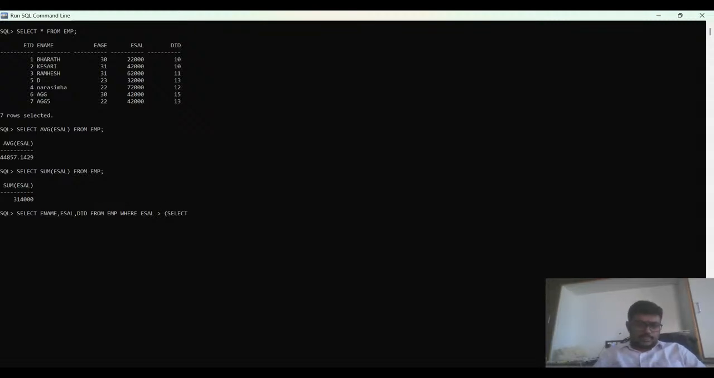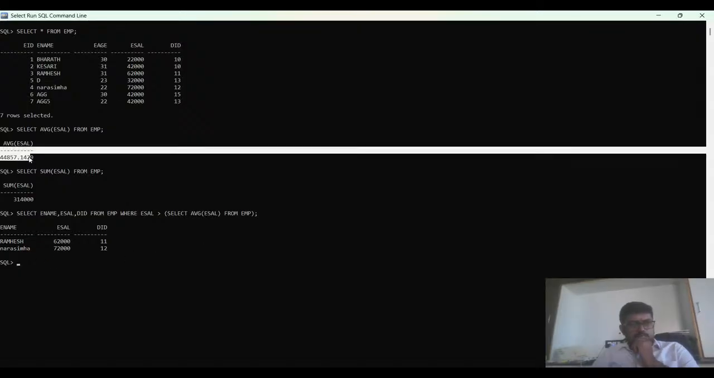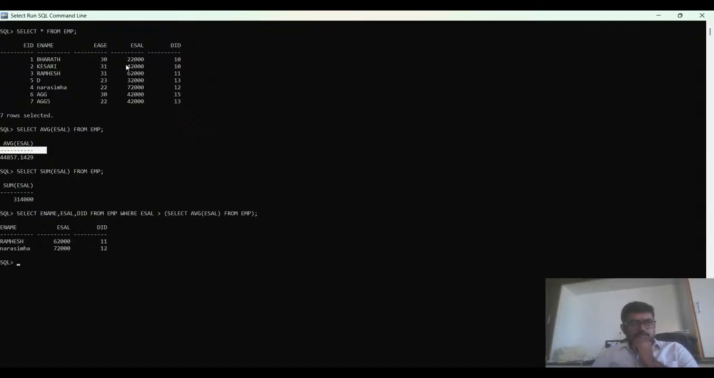Select average of e-salary from EMP only. You can see here 62,000 and 72,000, and their names are Ramesh and Narasimha. So the average salary of the employee is 44,000. Here the first one is having 22,000 and he belongs to the 10th department. This is not correct. 42,000 is also less than the average salary, and 62,000 is greater than the average salary. So to get the average salary, the inner query will calculate the average salary.